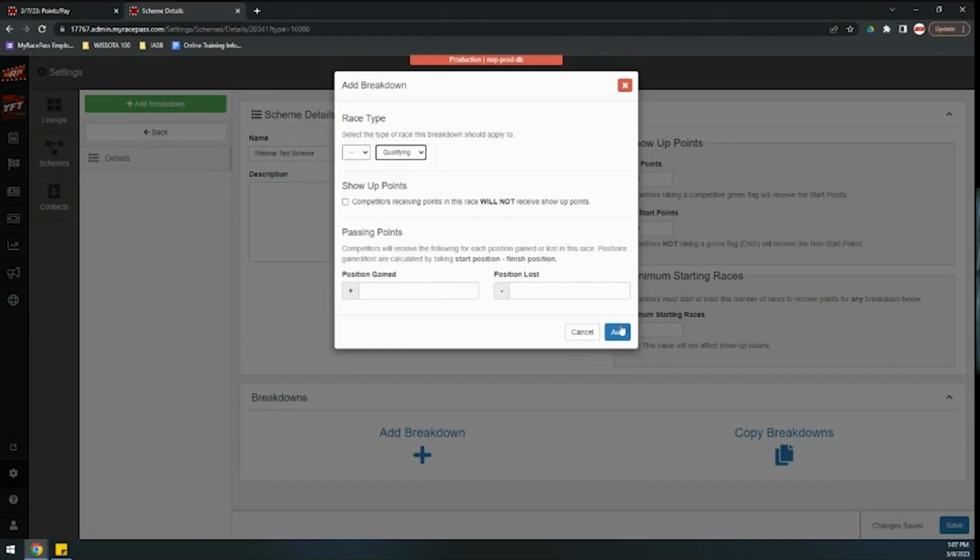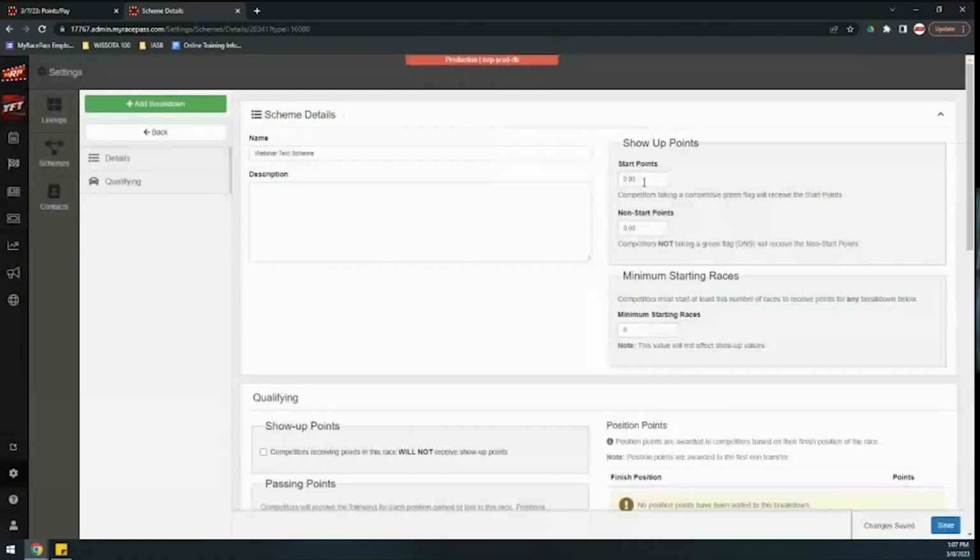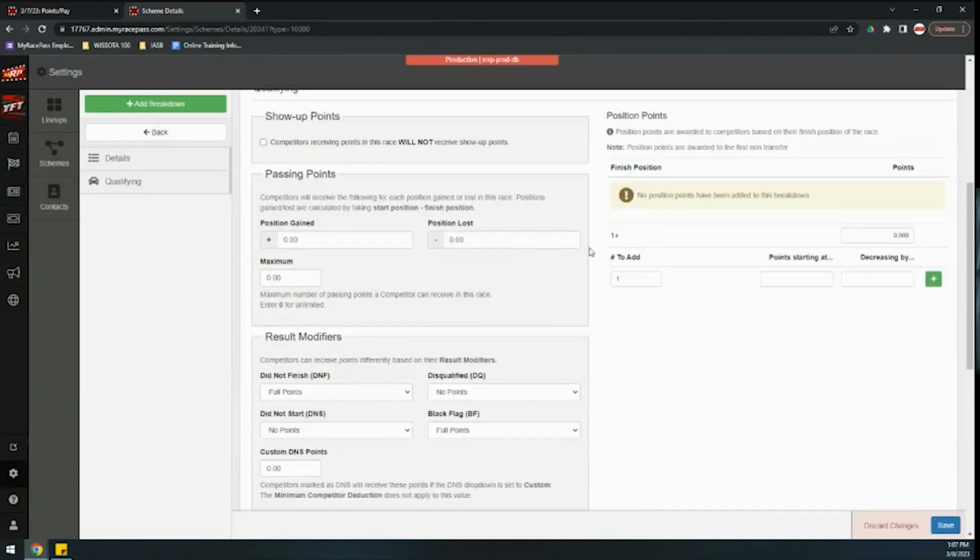And then passing points really don't come into play here for qualifying. We'll talk about that when we get to the feature. So I'm going to give everybody 10 show-up points just for showing up. And now we get to our qualifying breakdown. Again, same checkbox.